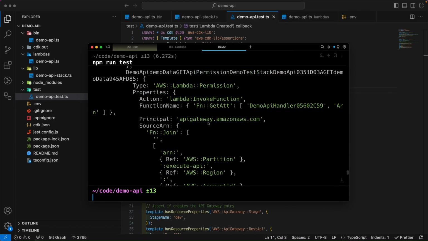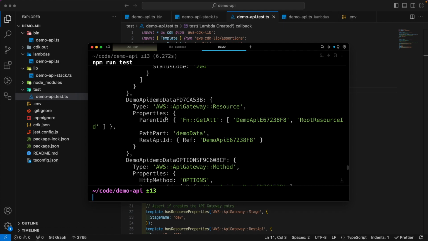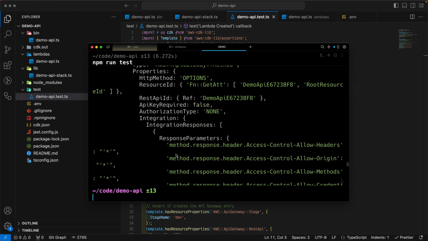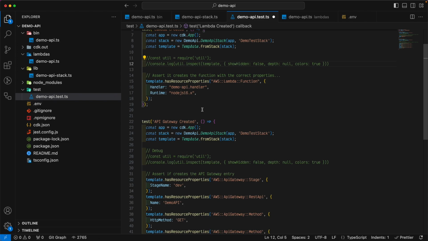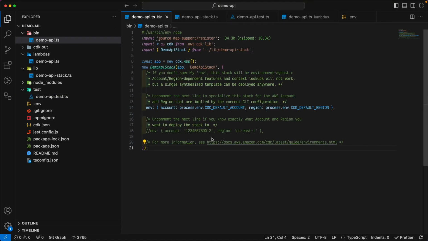So this is what we're testing. So everything in here we could put a test against. But for now, we'll leave that out. So that is our test. So now we have our stack ready to go. Let's see about actually deploying it.